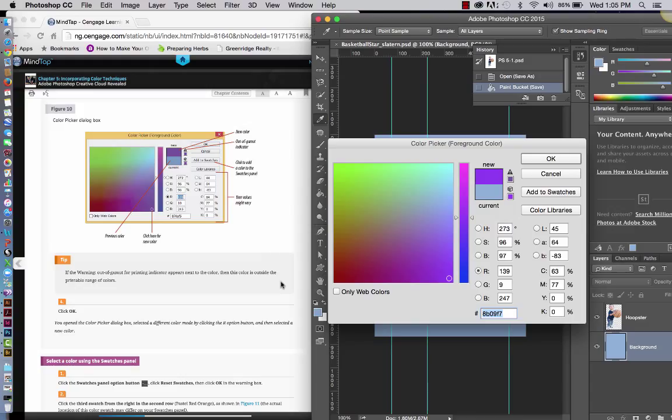And then if the out of gamut for printing warning indicator appears, which would be this little warning next to the color, then this color is outside the printable range of colors. Now, if we click on this, it will bring us to a printable range of colors, but you can see how significantly different that color is on the screen, the printable versus what we had actually chosen.